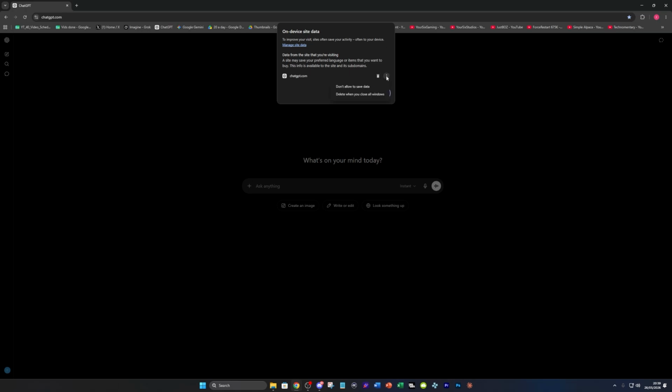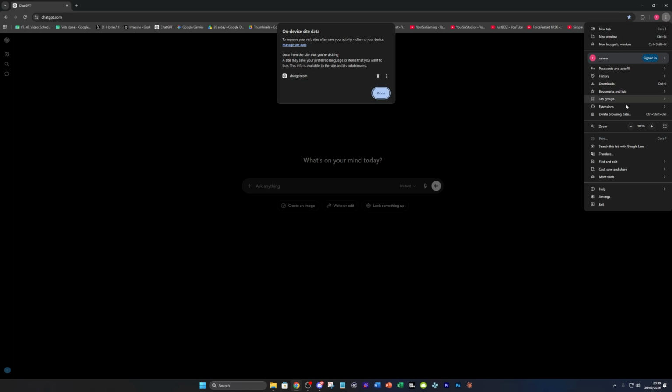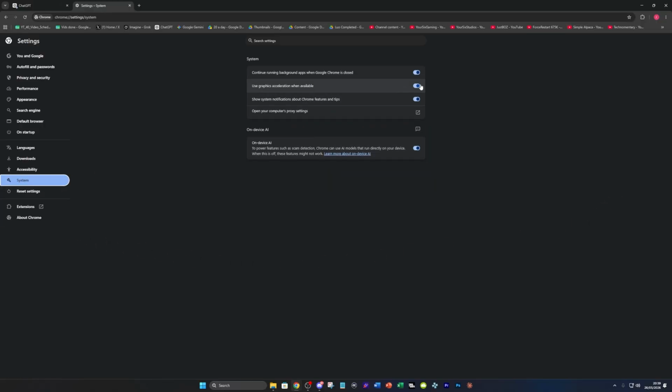The next thing I want to go ahead and do is press these three little dots on the top right and then go to settings. From here, go to system, and if there's use graphic acceleration available, all I want to do is make sure that this is turned on, and that's going to make a big difference as well. And yeah, it's as simple as that.